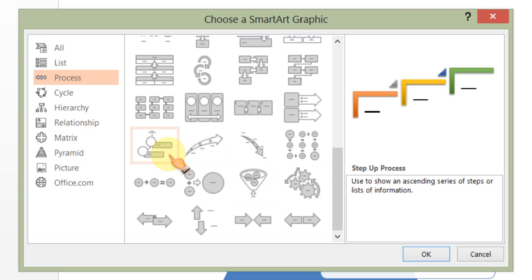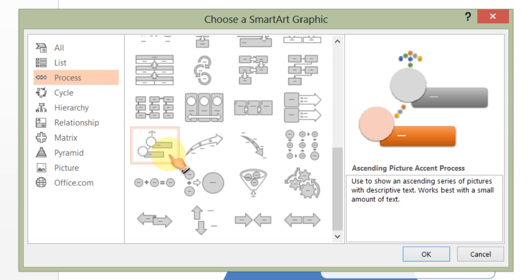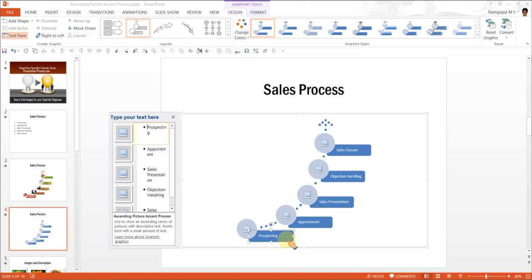The reason why I wish to add images to visualize the sales process is that sales is always about excitement and human emotions. So it makes sense to add some images while we visualize the sales process. So I'm going to use this particular diagram called Ascending Picture Accent Process. As soon as I hit OK, you can see that all the steps in the process are automatically included in the diagram.